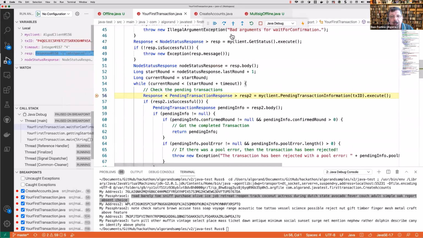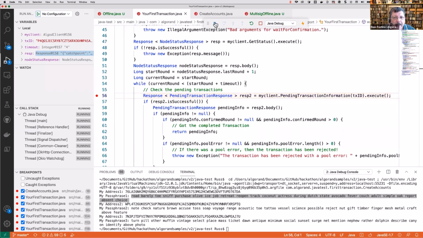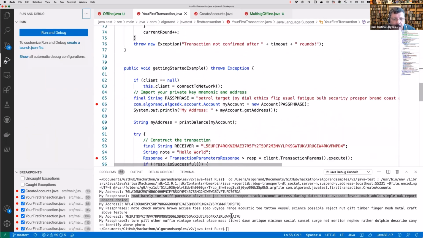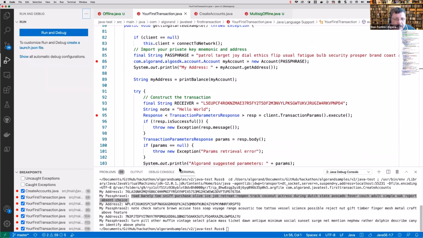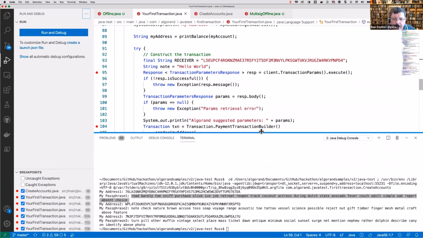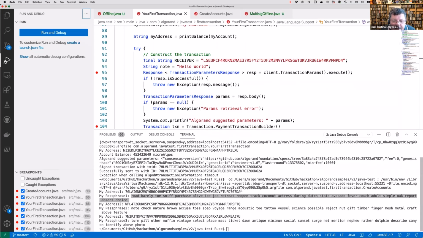And then you have a wait for confirmation. This will go ahead and take that transaction ID. And again, it takes about 5 seconds to run. And once that's done, then you would see it print off the information down below in the terminal output. Okay, so that was a success.